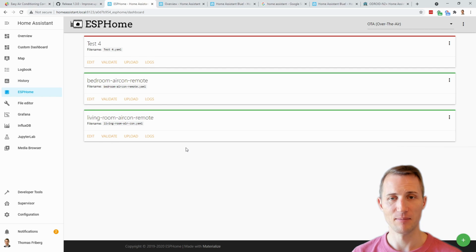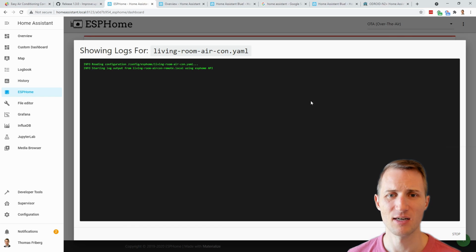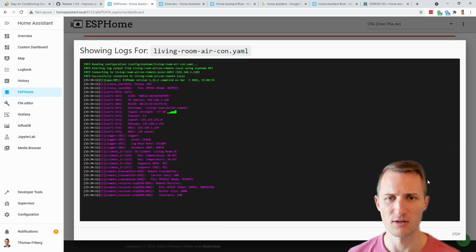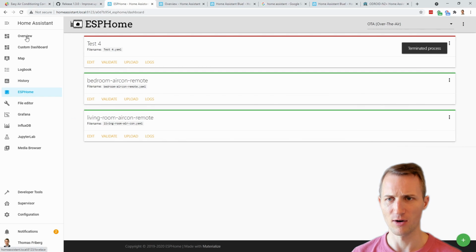You'll see that it's just lit up as green on this dashboard. Now I'm just going to go into the logs to see that it's communicating okay with this ESPHome platform. Here you'll see that the signal strength is pretty good, it's got its own IP address, and it's got a lot of little pieces of information here about what's going on inside that chip. But either way, as long as it's green, we are ready to go.